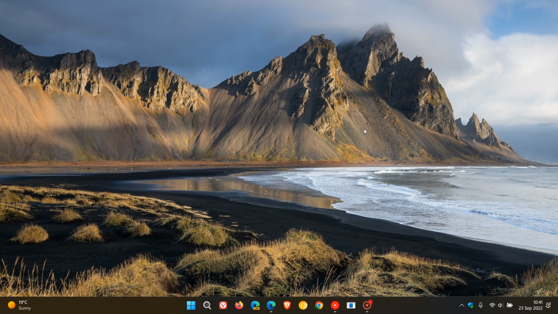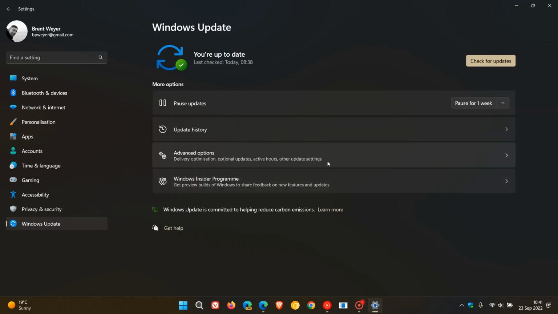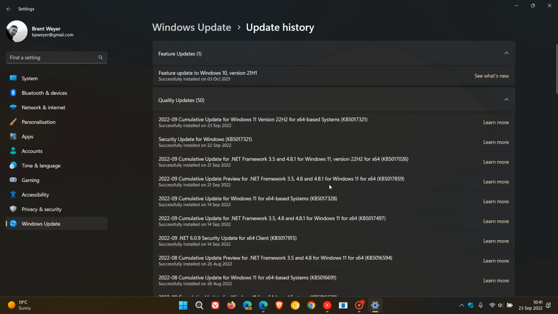So if you have been battling to install Windows 11 version 22H2, the feature update that rolled out earlier this week, or this update, if we just head over to the settings menu, Windows Update, and Update History. This update, KB5017321, which was a mandatory compulsory security update for Windows 11 version 22H2, could be causing problems upgrading to Windows 11 version 22H2, or if you have upgraded already, like I did in my case, this update was failing to install.